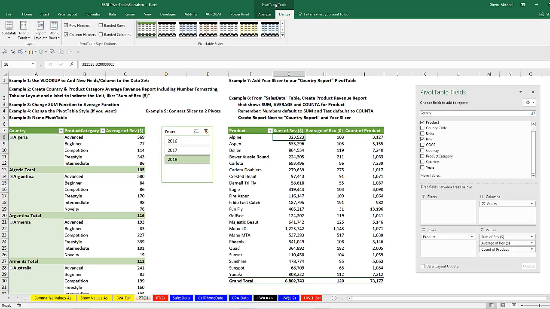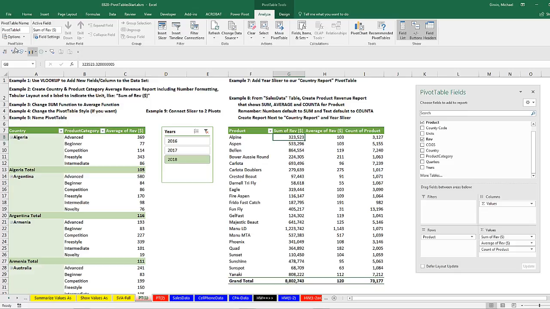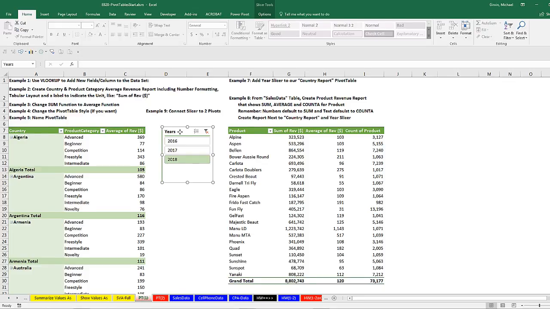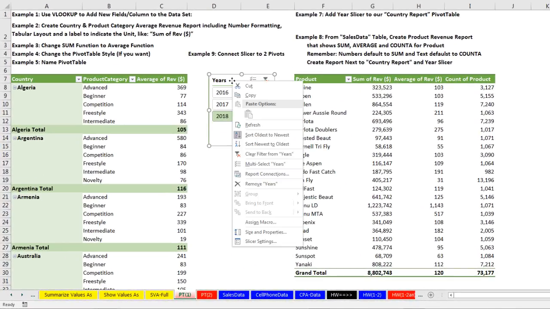And we want to come up to Pivot Table Tools, Analyze, over to Pivot Table Tools, click in the name box. And we're going to name this Product Report and Enter. Now we can click on the slicer. And we want to connect both pivot tables to this slicer. So I can right-click, Report Connections.